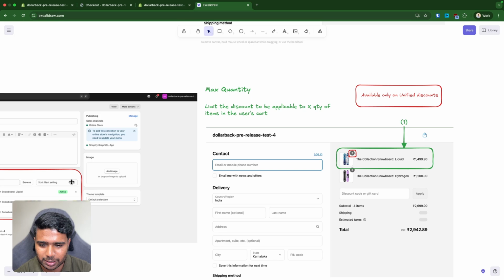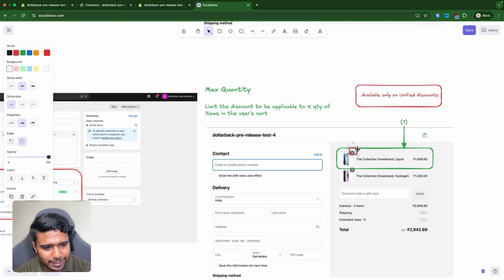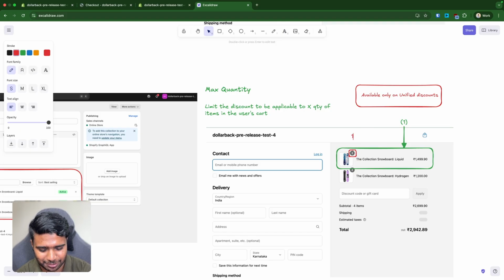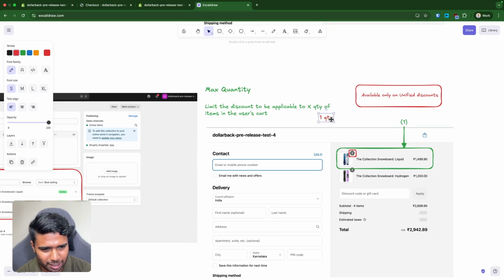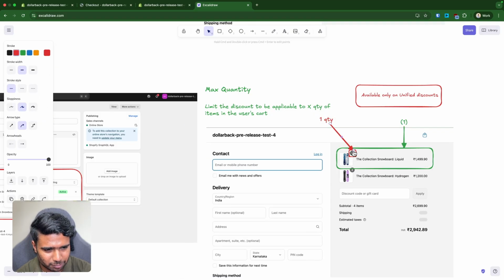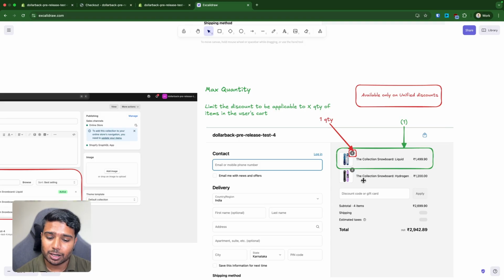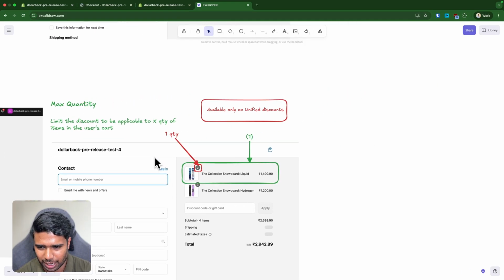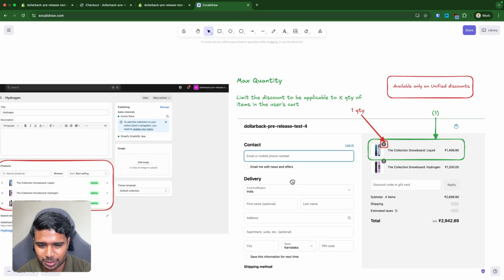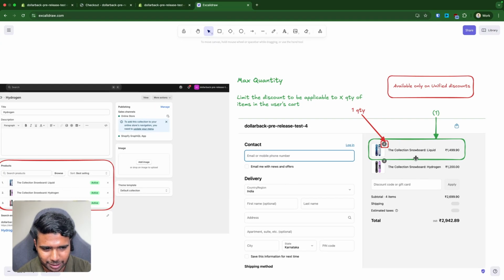Now, if I want to limit that 20% discount, not on the item itself, not on all items from the collection, but instead on the quantity, right? Let's say I set a rule where I want only one quantity of an item from this collection to receive the discount. So in this case, instead of giving the discount to all of the applicable line items, so that would be all items that are here in my cart.